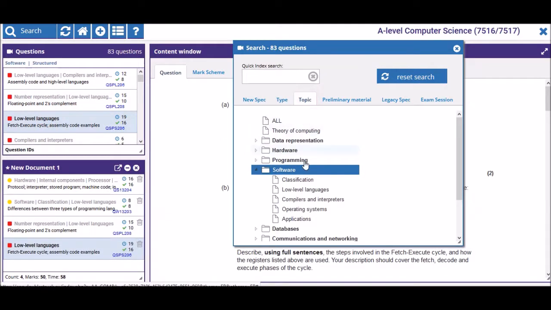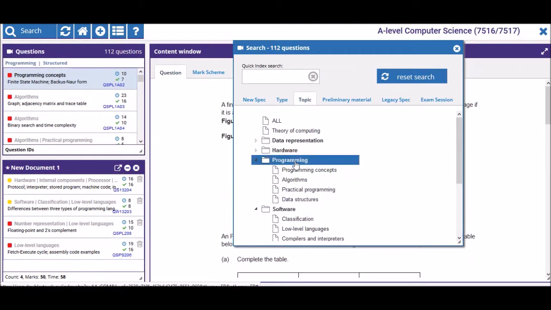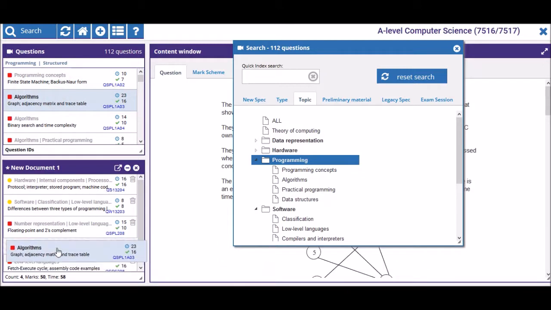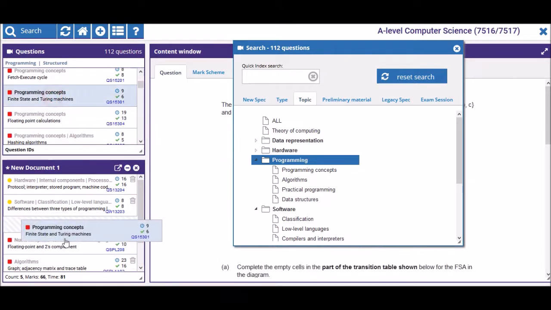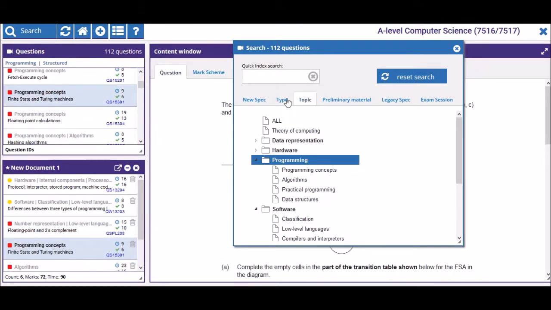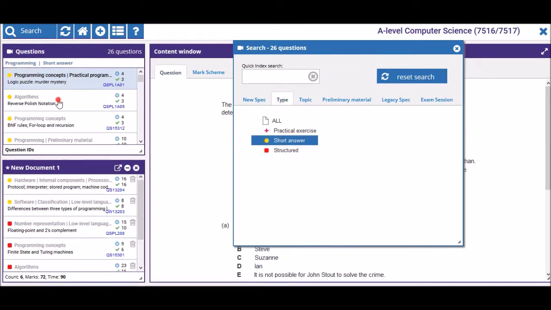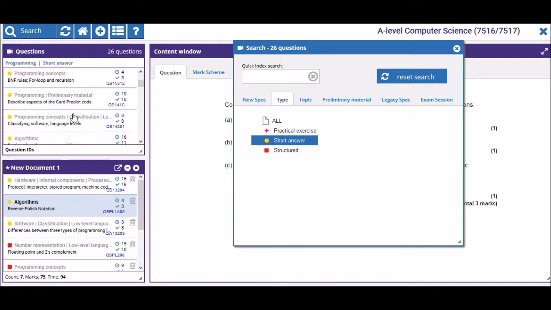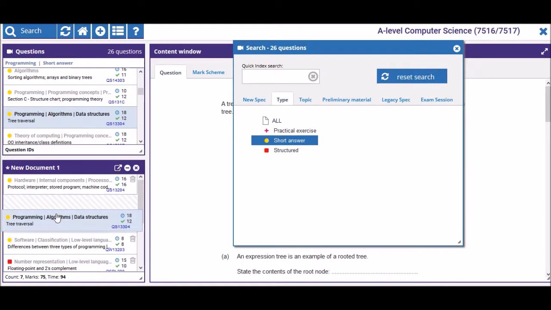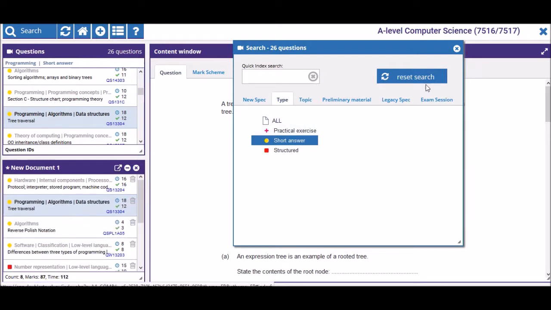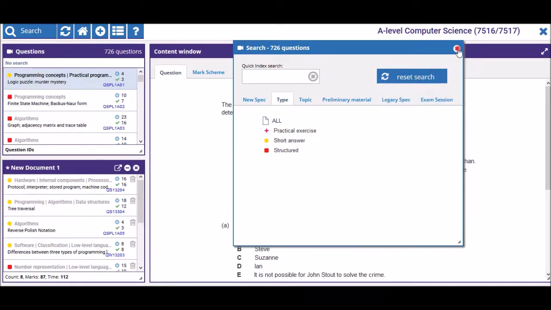Then maybe I want to put in some questions on programming. These are the structured questions on programming, so I'm only changing one of those searches, and then I'll add in some short answer questions on programming as well. So you can see how that works by putting together the searches.